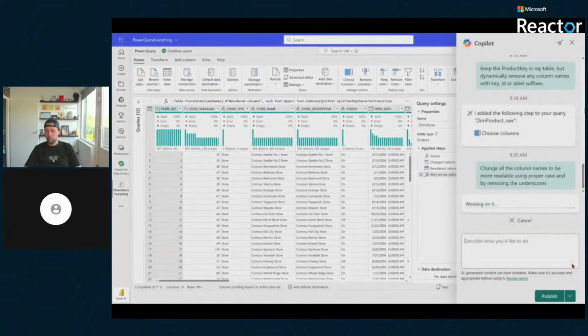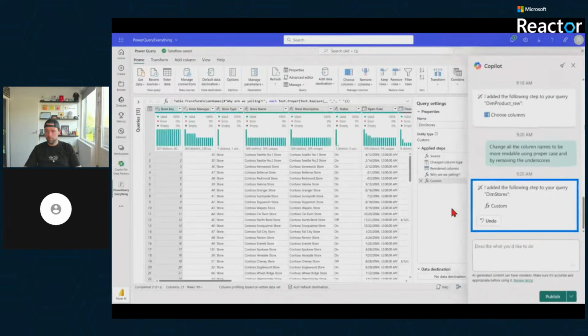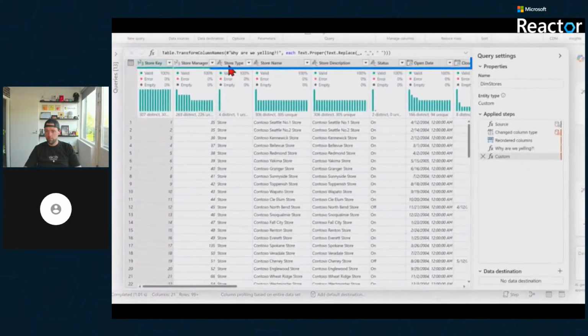We saw in the last example where CoPilot was able to move some columns and drop them. We're going to ask it to do a complete custom function here for us, where it renamed every single column in our table to be more readable.